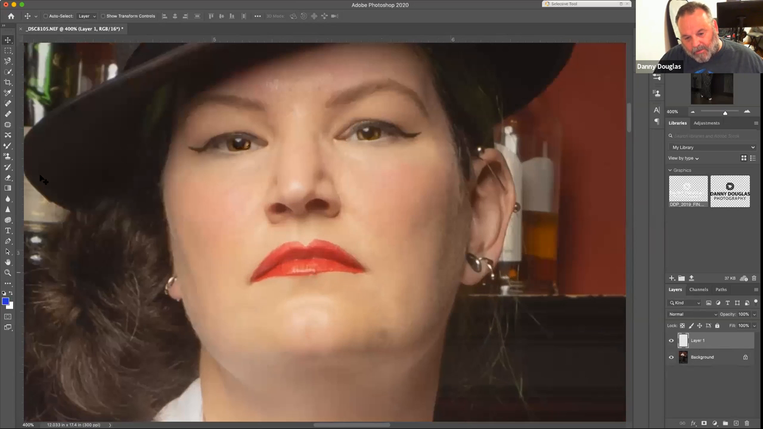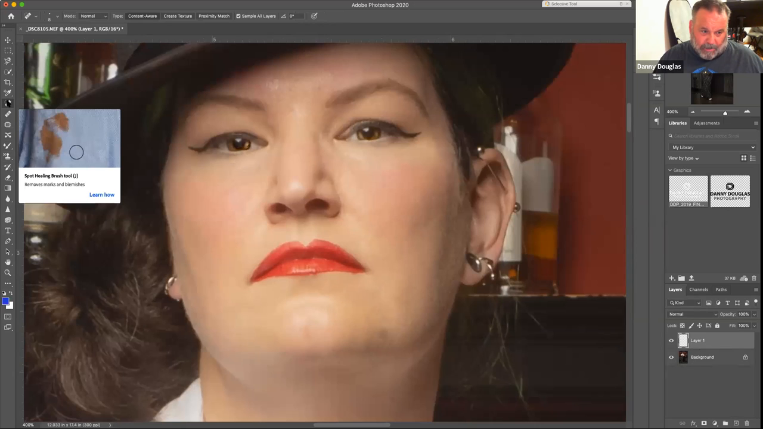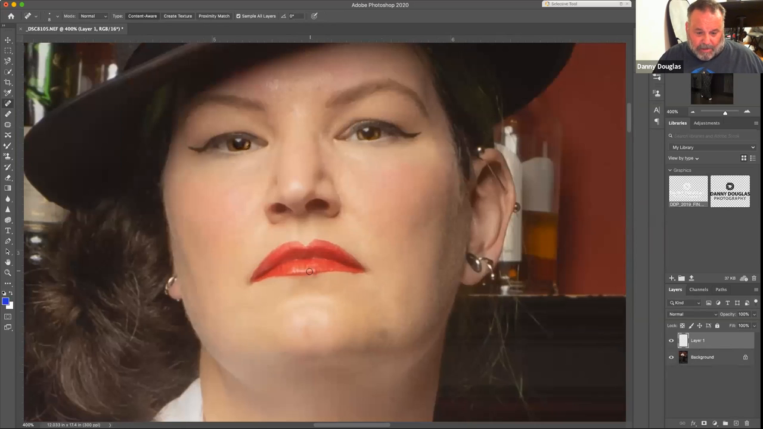So this little thing on her lip here, I'm going to use my spot healing brush, which I love. The tip for the spot healing brush is, don't make it so huge, because that's not going to work. What you want to do is make the brush the size of the area that you want to correct and then give it a little push. And then it gets rid of stuff really nice and easy.